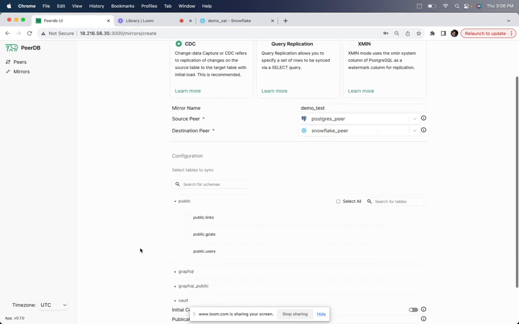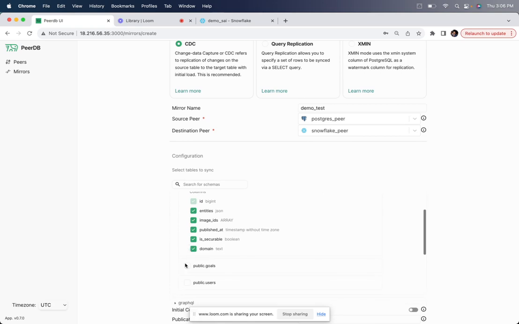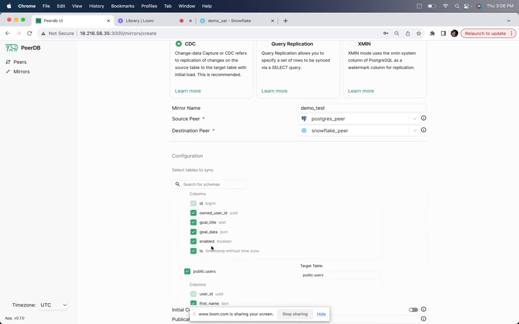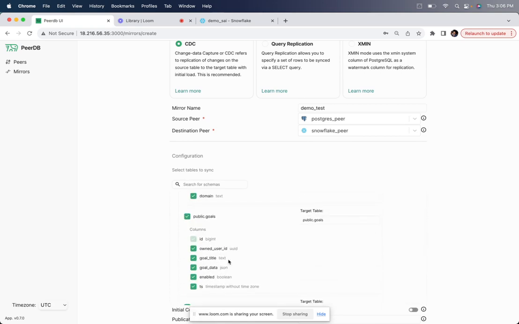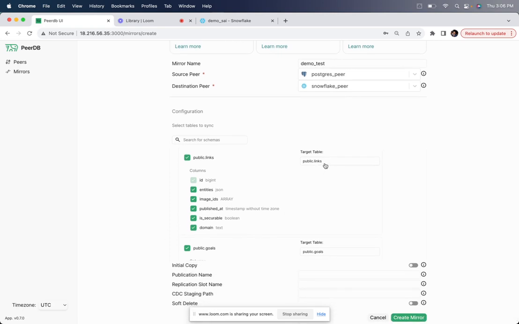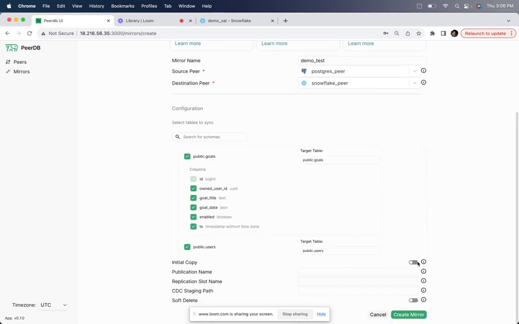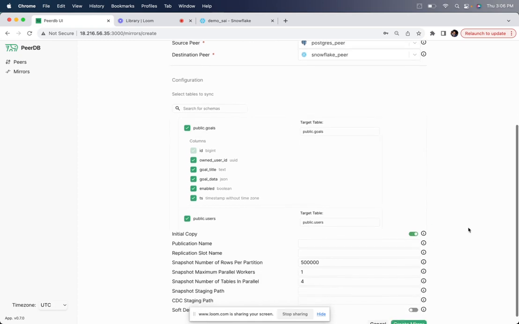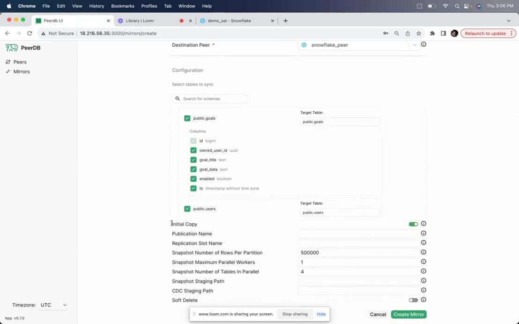I'll choose the 3 tables that I was talking about: links, goals, and users. You can choose whatever columns you want to replicate and also choose whatever name you want on the destination side, which is the Snowflake side. As of now, I'm leaving it as the same name. I'll choose that I want to do the initial copy, which means that the initial data present in these tables is loaded to Snowflake and then the replication starts. I'll leave the rest of the options as default and kick off the mirror.